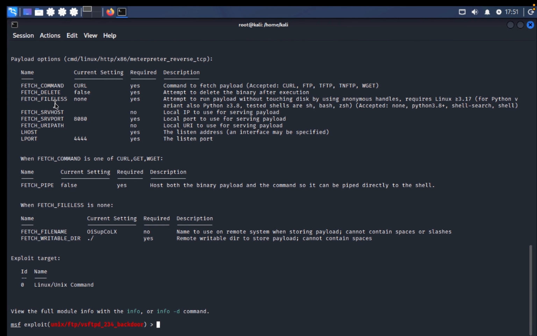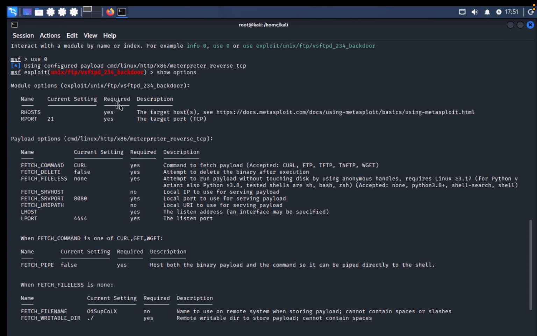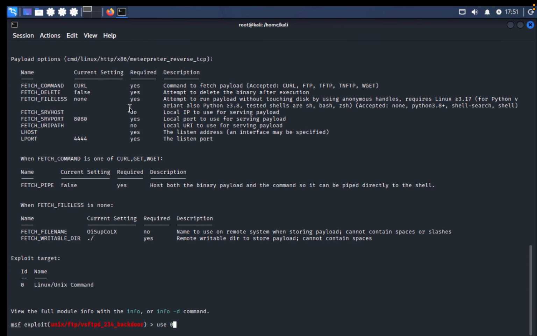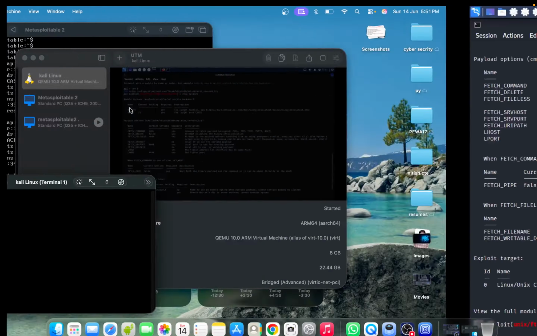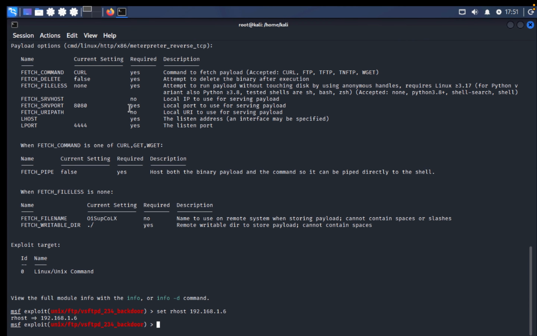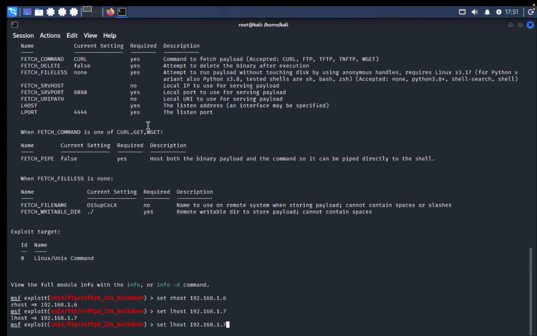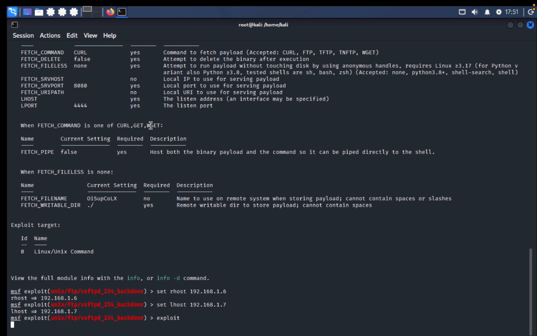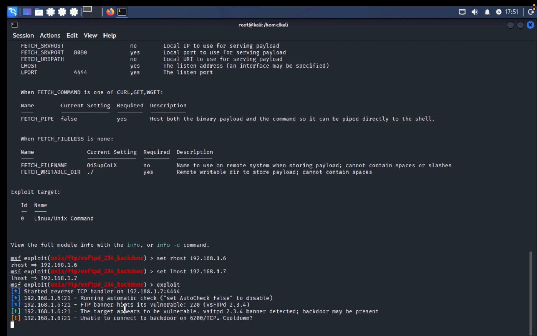It will show what the options are, here our rhost, and our port, port 21, which we are using. Now set rhost to our IP address, which you can see here. Paste this IP address here, and now set lhost to the IP address of the Kali Linux you are using now. Both should be on the same bridge network, and then you should run exploit. Once both are connected, you can see connected here.